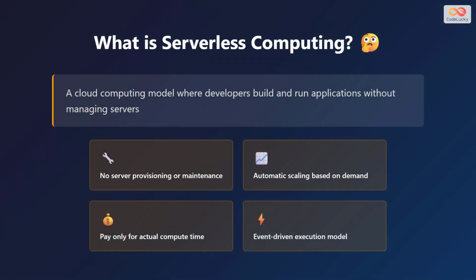Serverless computing is a cloud computing model where developers can build and run applications without managing servers. This doesn't mean there are no servers involved, but rather that all server management is abstracted away from you. The key benefits include no server provisioning or maintenance, automatic scaling based on demand, paying only for actual compute time used, and an event-driven execution model that responds to triggers.